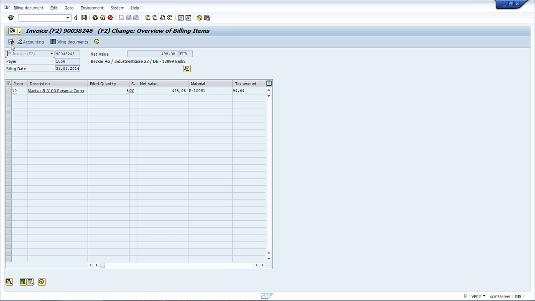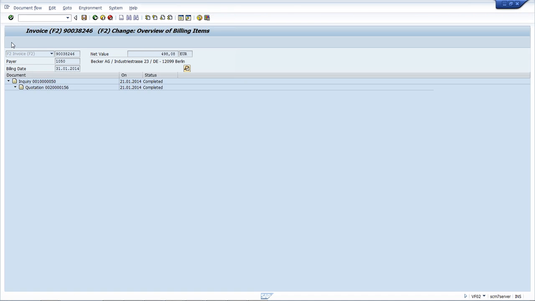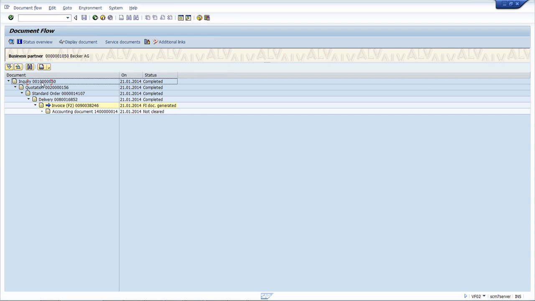Just press on the document flow. There's a small button called document flow. Select it. Now you can see the whole process. First we created the inquiry, then the quotation, then the order, then the delivery, and then the invoice.